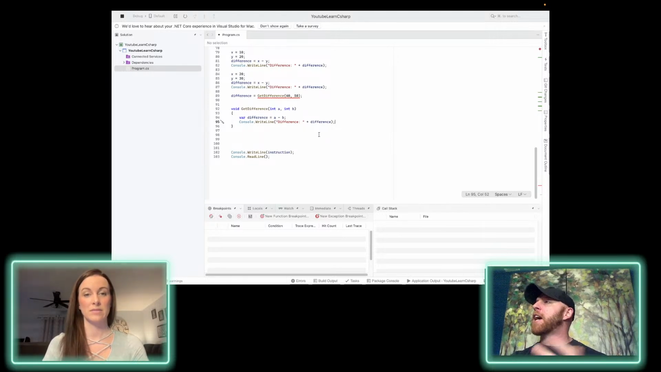Maybe do something like calculateDifference is what we should call it, I think. So let's change get to calculate. So now we have a method void CalculateDifference, and it takes two parameters, a and b, and they're both integers. Then it calculates that difference and it displays it.